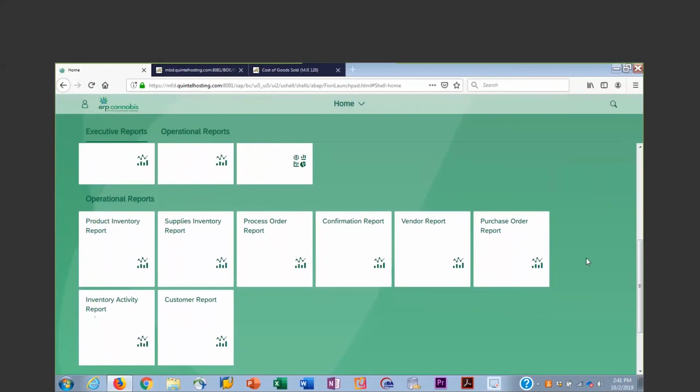But just to emphasize that we do have a lot of flexibility with reporting and analysis for all of the data that is captured within ERP Cannabis. So that certainly is a strength.